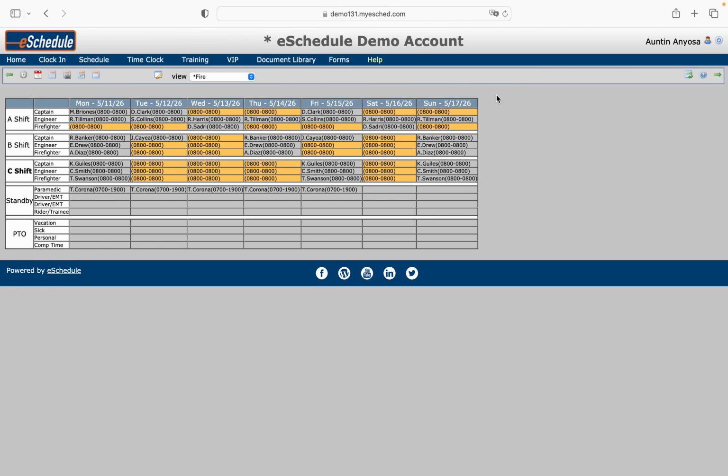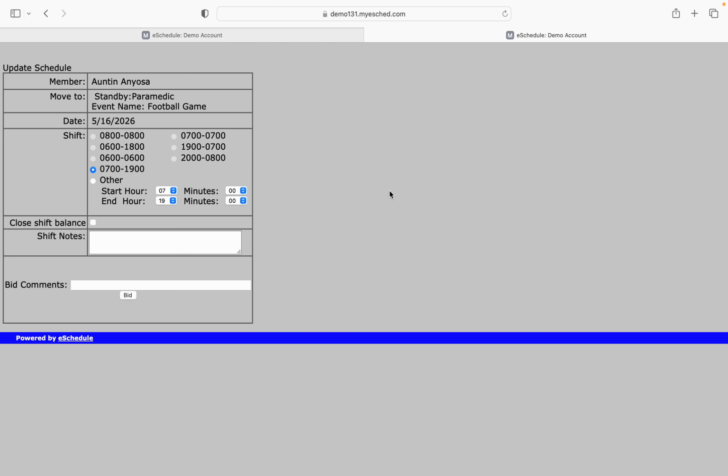We're going to flip over to a basic user's view. So we're going to refresh our screen here. We're logged in as a basic user or standard employee. And when looking at that same standby shift, you can see we're viewing it as closed or grayed out, except for that Saturday football game that our administrator just opened. So because we are cleared as a paramedic, we can click on this football game and we can bid for this shift as we would any other regular shift on our schedule.